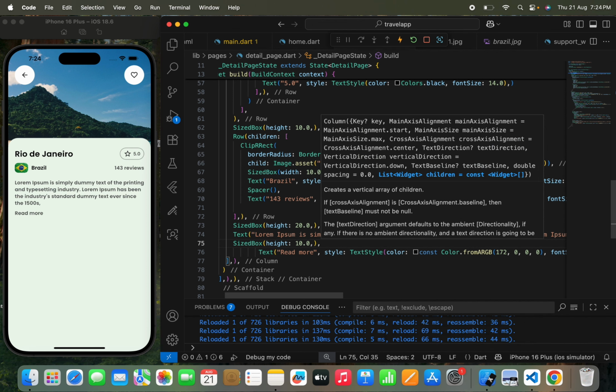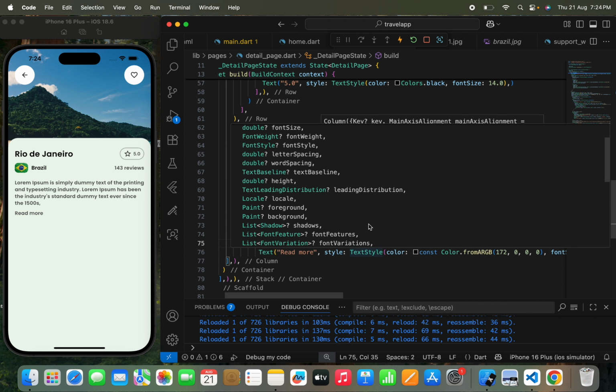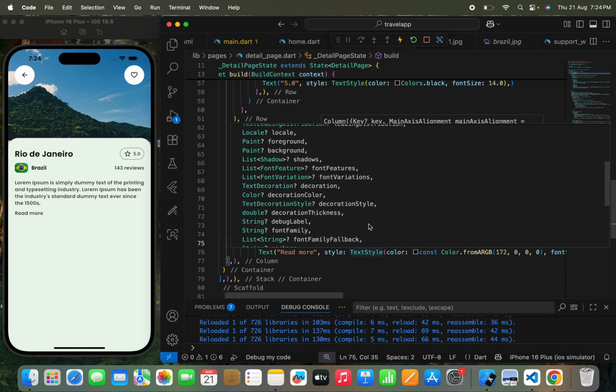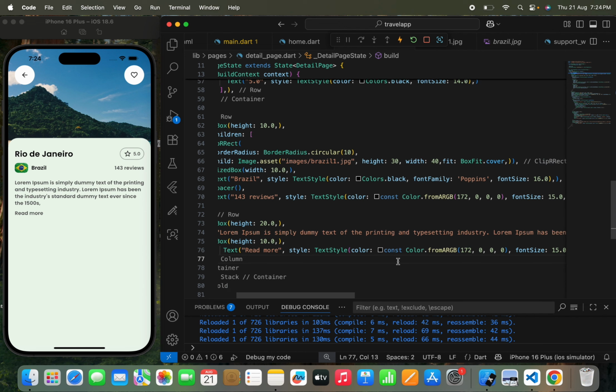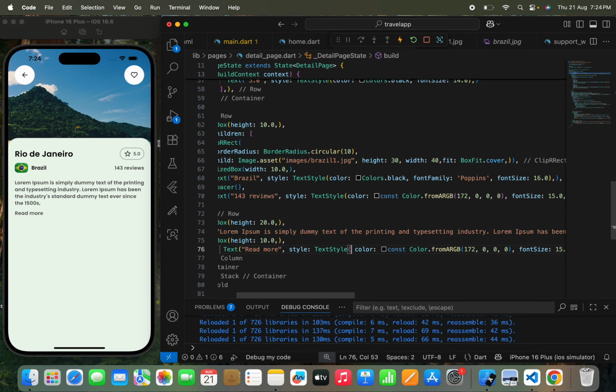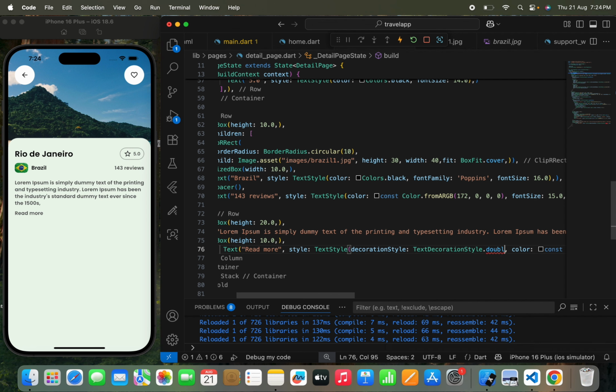Now here in the styling I'm thinking to use something different. Let me show you. So we can use some text baseline. Yeah, I guess that's decoration style. Okay, decoration style: dash, dotted, double, solid. Okay, it's not something we can pass over here.